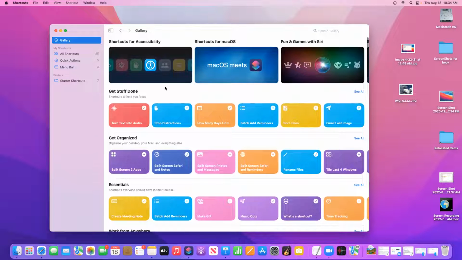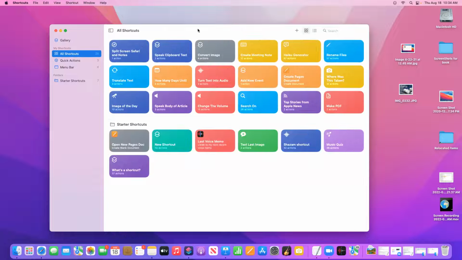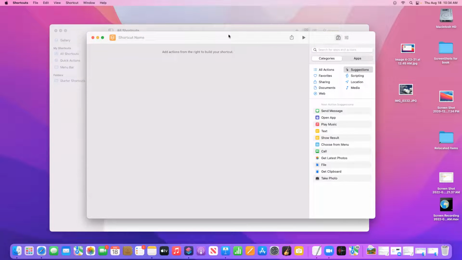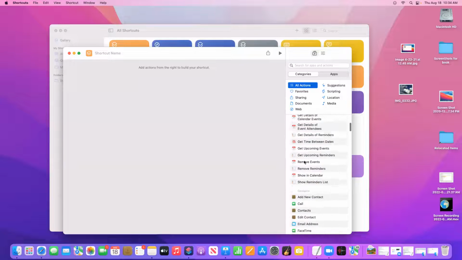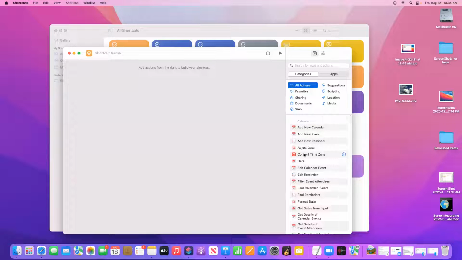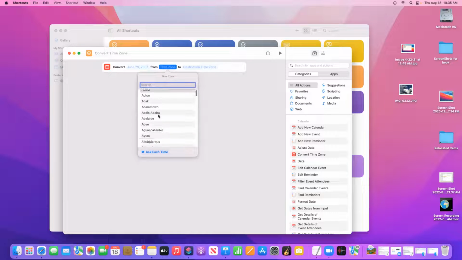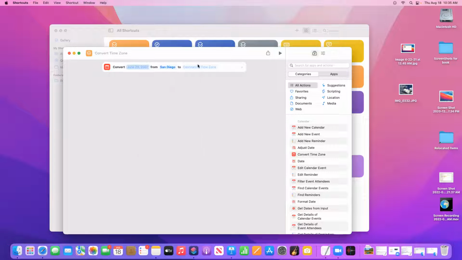Now, let's say that you actually want to create your own shortcuts. Well, in the My Shortcuts section here, I can click on the plus button, and this brings up the shortcut editor. On the right, it shows me different actions, so I can show all the actions. I could drag this over and say, convert this from time zone. So I could say from, let's just say, San Diego, which is Pacific time zone, to Istanbul. There we go.